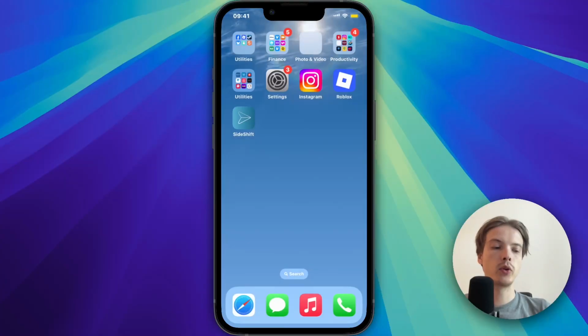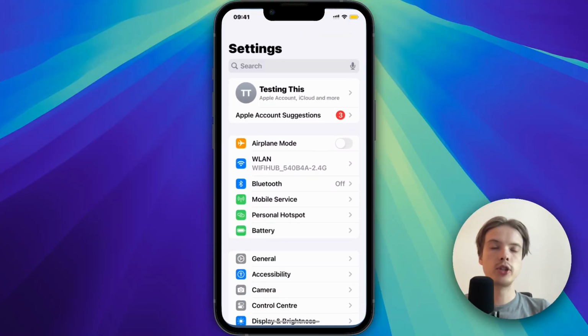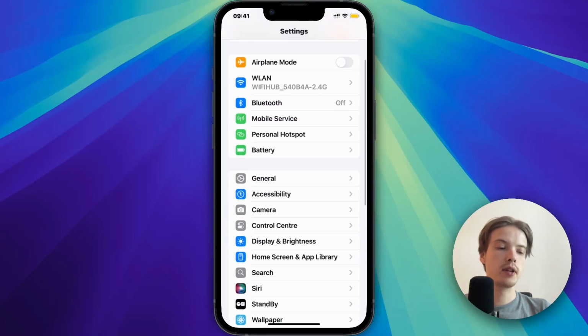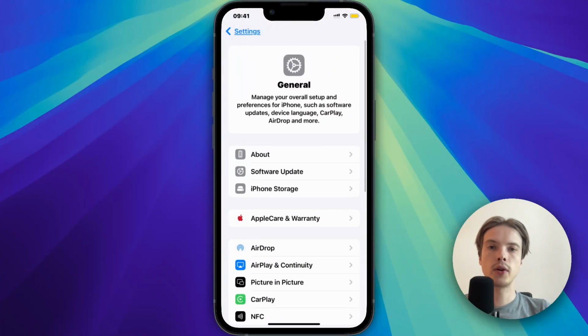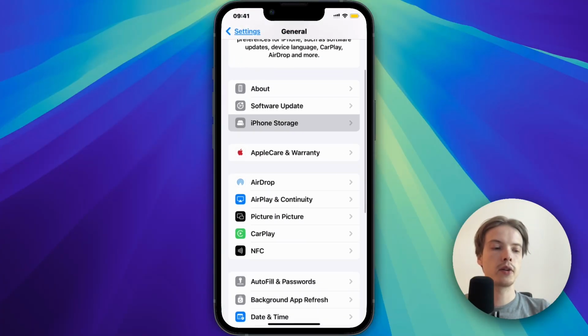So basically what we're going to do is to firstly close the SideShift app, and instead we're going to go into the settings app on our phone. So just go into your settings app, and now you should be taken to this page right here. So now on this page, just scroll down and then you're going to click on General. So click on General, and here scroll down and click on Storage.